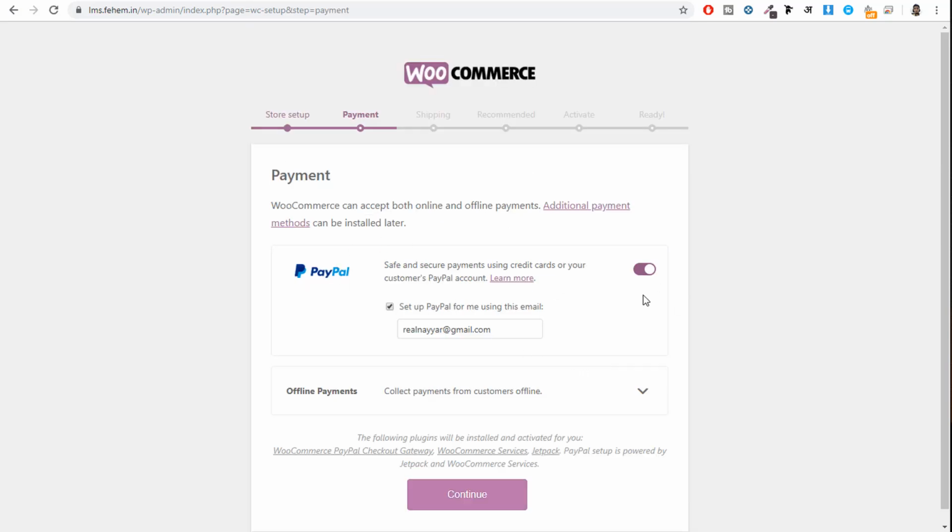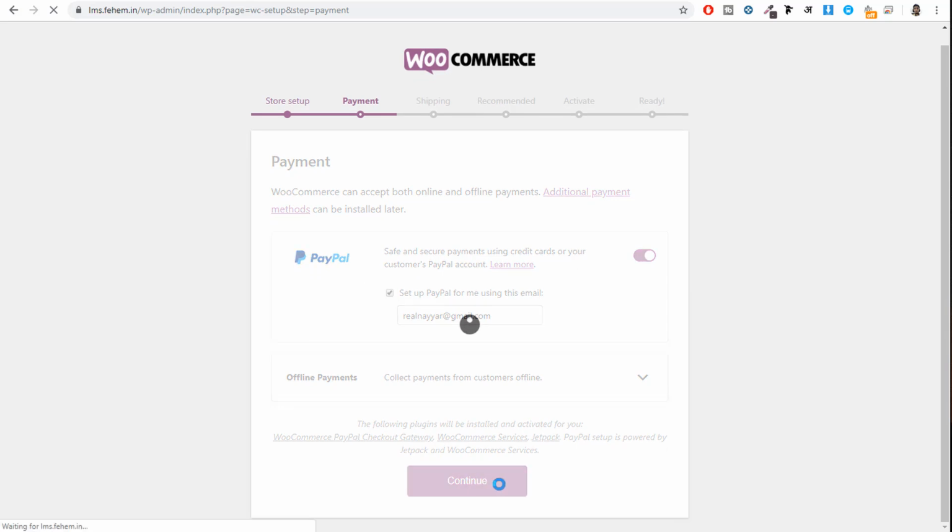Now by default, it will select the PayPal option for you. Yes, I want to use PayPal because that is one of the best options available for payment integration. So make sure this is tick marked. Go at the bottom, click on continue.